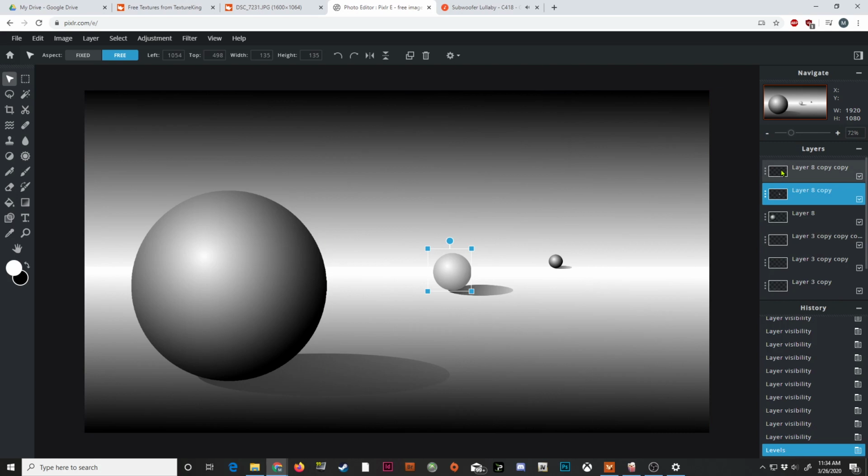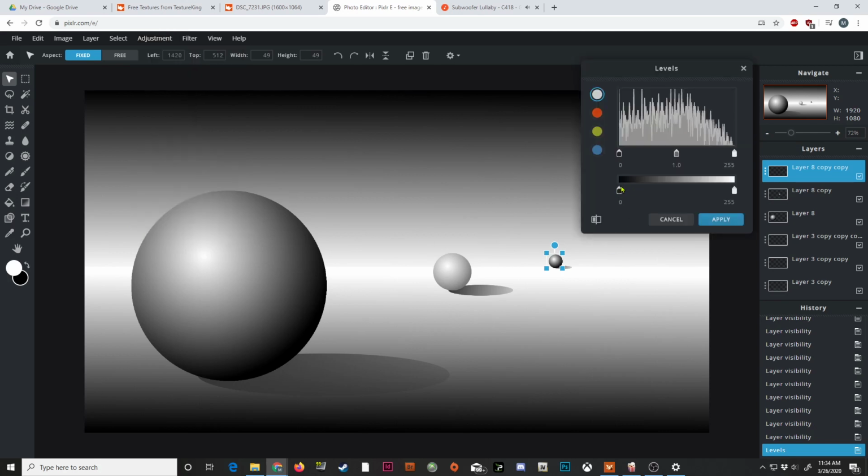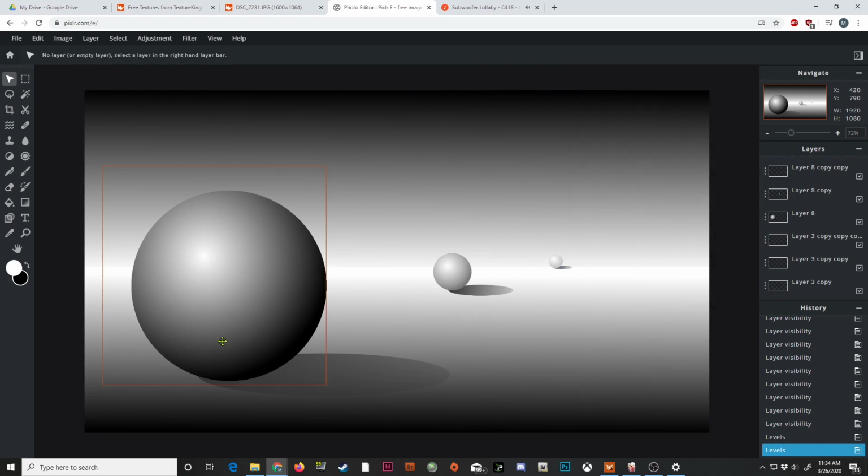I'm going to do the same thing to the ball that's off in the distance there. So I'm going to go to adjustment. I'm going to go to levels, and I'm just going to grab this dark point right here and slide it way over to the right. This one I want to be even lighter than the other one. So I'm going to put it about right there. Now, already you can see that really makes a big difference. It really looks like those things are retreating into the distance.